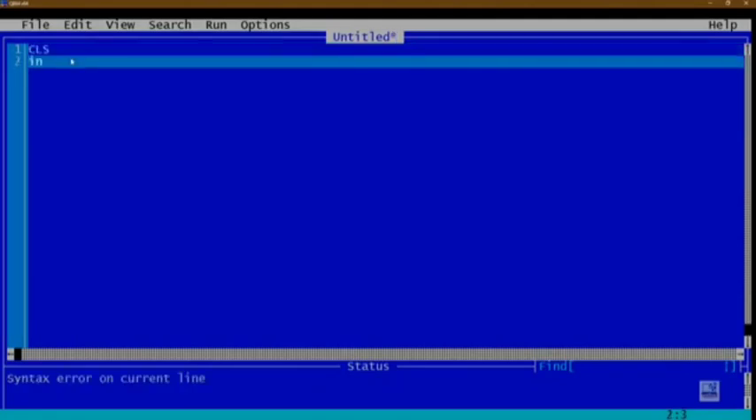CLS, INPUT "Enter cost price and selling price", correct? So we can take variable names CP and SP. It is not required that you write variable names like cost price and selling price. You can make it short. Just use the initials or the first word. So we can have CP, SP. CP means cost price and SP means selling price.